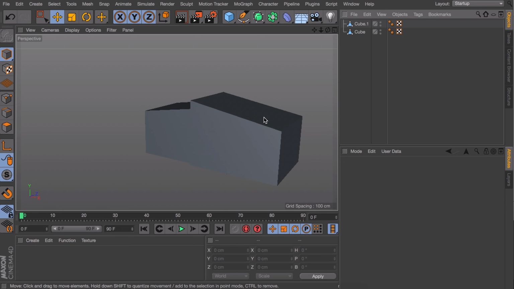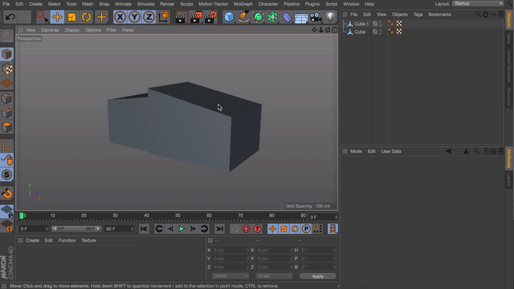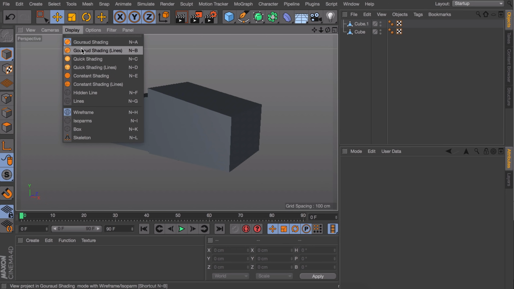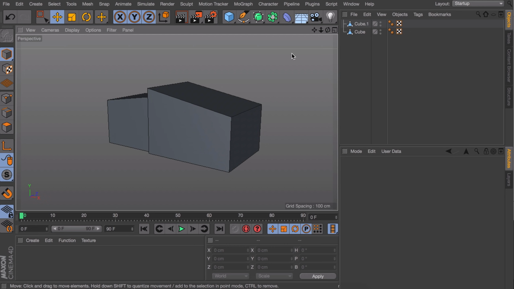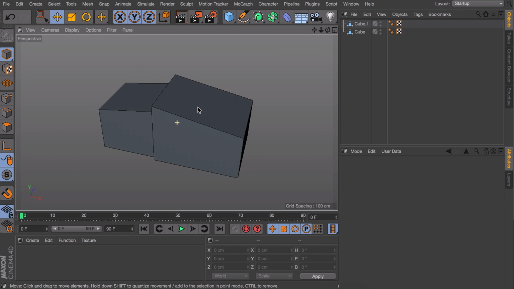Looking at our model now, it seems to be kind of unclear where the right part ends. It feels like just one piece. So what I like to do while modeling is going in the display menu here and selecting any option with lines. This way it is easier to see what is going on. Alright, let's finish the roof.